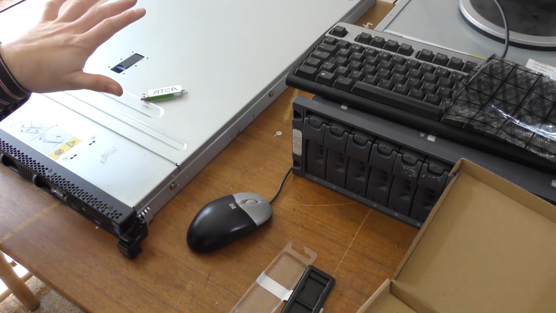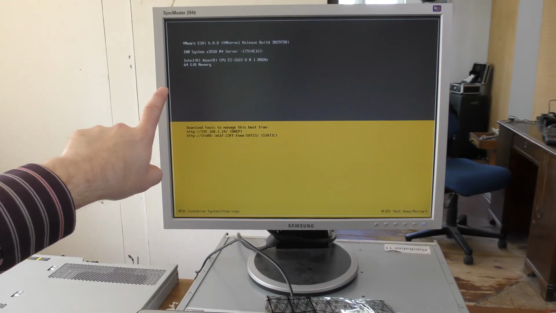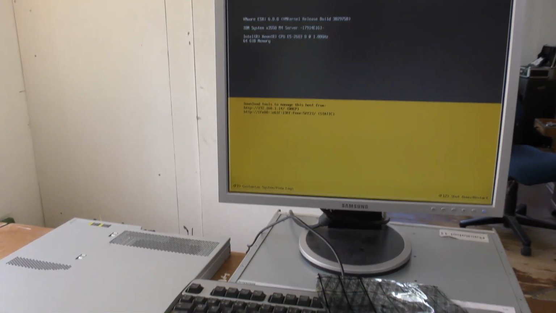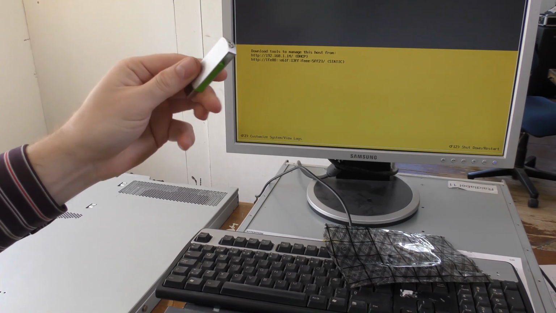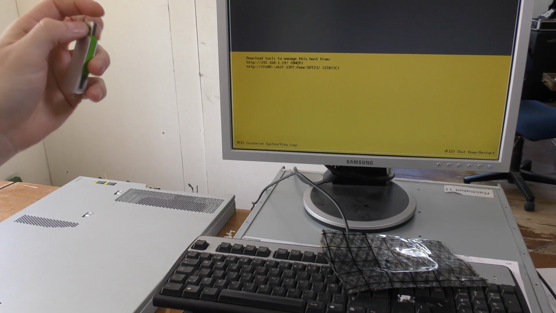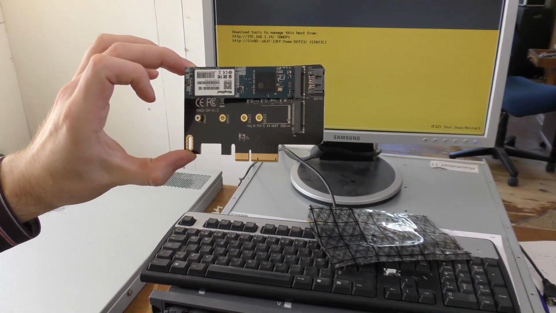This server is right now running, which is why it's also noisy in the background. And let's just press something. It has VMware ESXi 6.0 installed, and I took the liberty of installing an ESXi version on this USB stick to be installed on this setup as soon as it is ready.